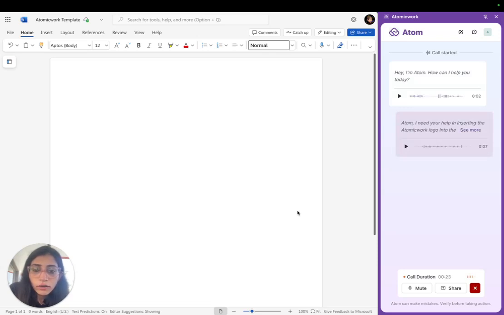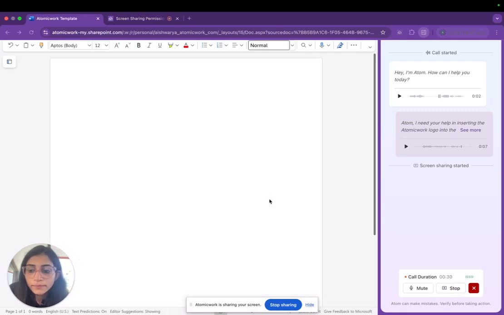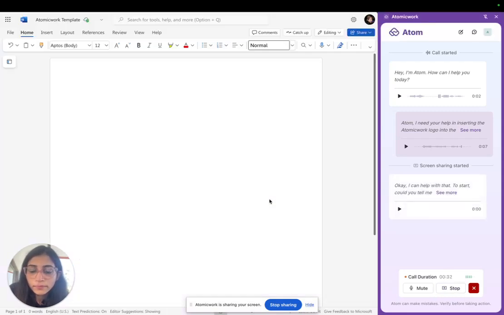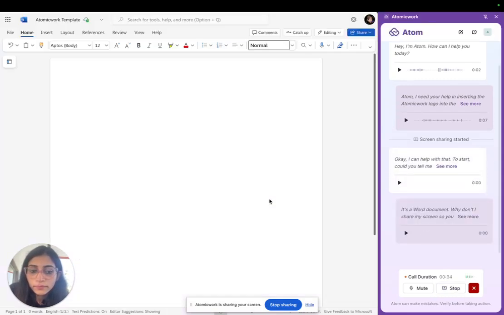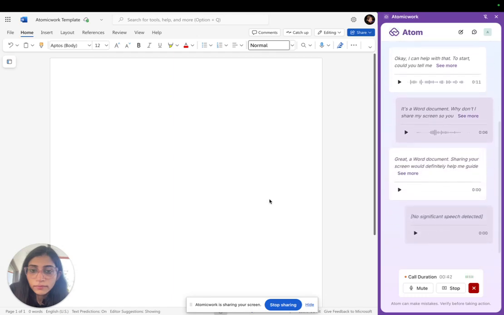It's a Word document. Why don't I share my screen so you can just guide me through it? Great, a Word document. Sharing your screen would definitely help me guide you. Please go ahead and share your screen, and I'll walk you through the steps once I can see it. Okay, I see your screen now. I see you have Microsoft Word open. To insert a logo into the header, can you go to the Insert tab at the top of the screen? It's in the ribbon at the top.